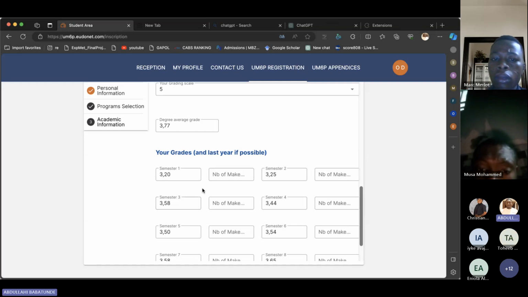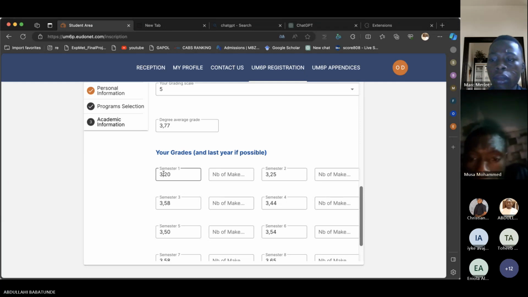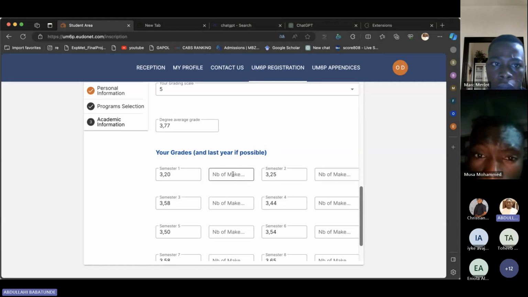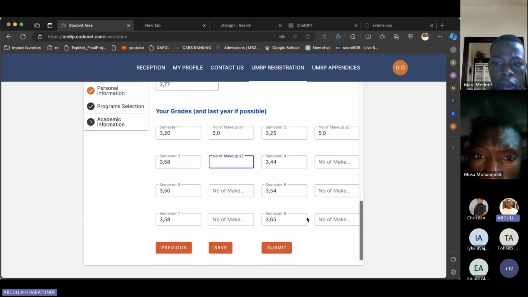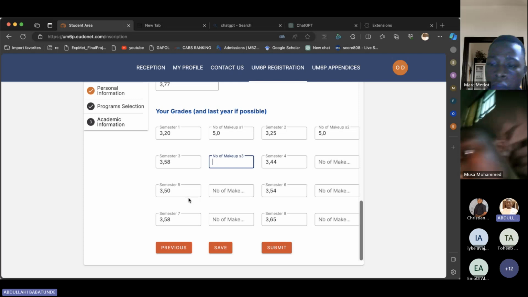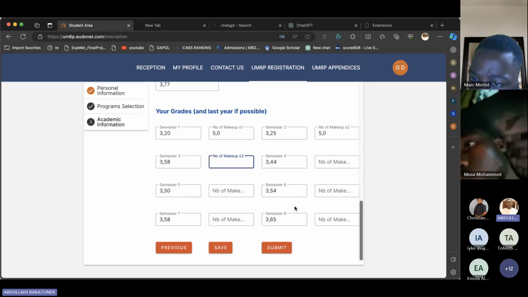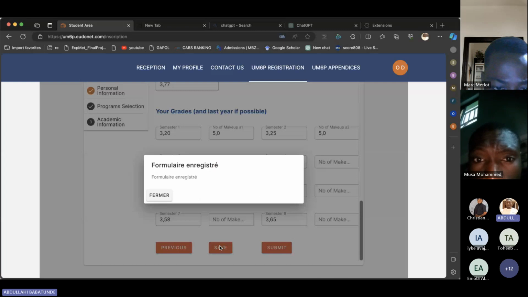Okay, thanks. So now, for each of the semesters, you have your semester grade. So you have semester 1, your CGPA during that semester. This "out of" simply means out of what? So for example, this is 3.2 out of 5.0. So everywhere here you have out of 5.0, you just fill everything there. So you have semesters 1 and 2, 3 and 4, 5 and 6, 7 and 8. Then you click on save.